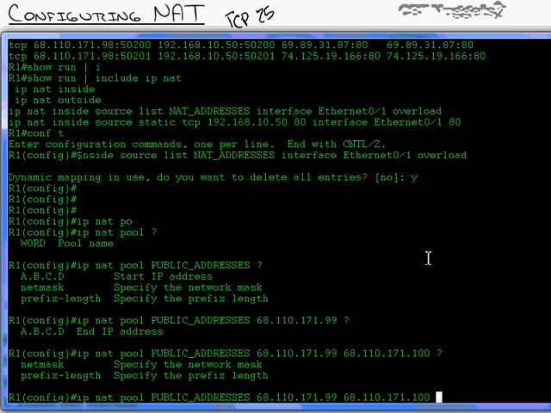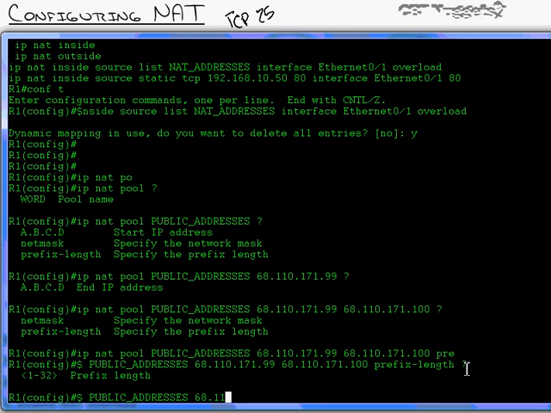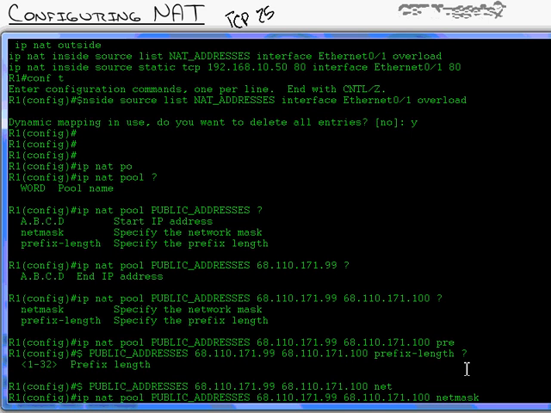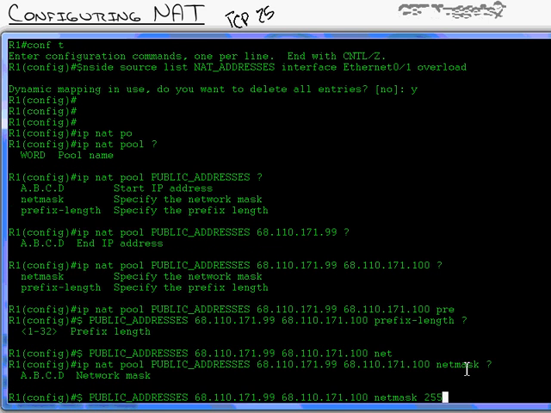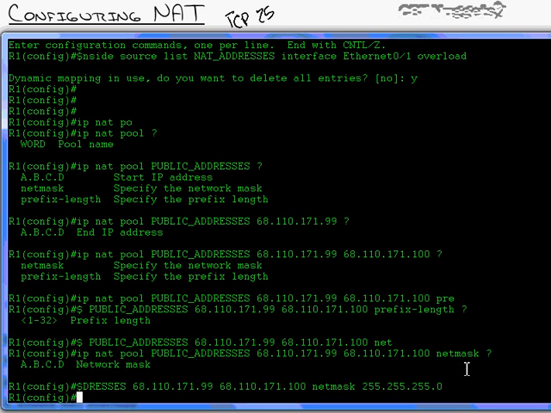Then a question mark, it says you can either type in the net mask, meaning the decimal subnet mask, or the prefix length. What it means by prefix length is what bit notation, /24, /32, that kind of thing. It's only looking for the number. So 24, which means it's a class C subnet mask. Or, this is a preference, you can also use the net mask option and type in the decimal subnet mask, 255.255.255.0. Okay. So what I've done is I've created a NAT pool of 2 addresses.